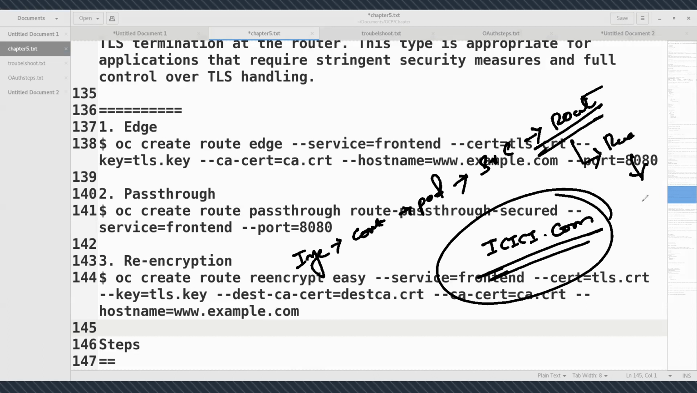Once the re-encryption is done, only then can outside people access it with the help of www, and the name icici.com. So that's the method. I just gave xyz.com, but actually it comes as icici.com. So the certificate will be highly secured. How can I say this is highly secured?